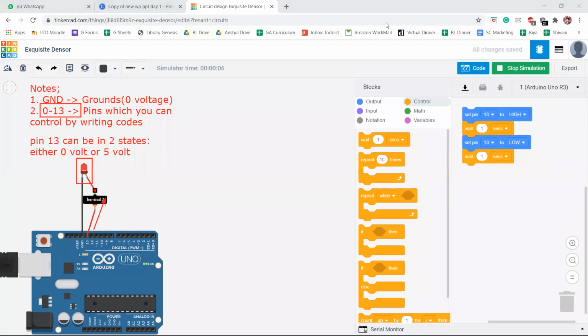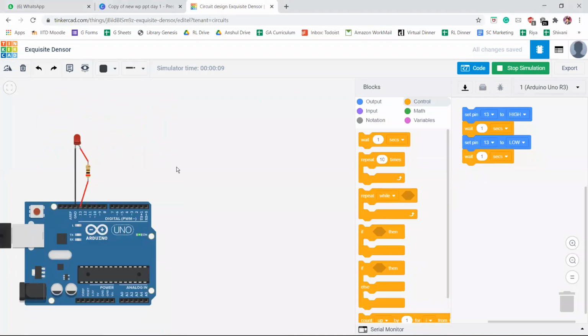Now you can see our LED is working fine. You can see the blinking pattern in this. What is happening is, firstly, pin number 13 is high, so our LED is on. After that, we are waiting for some time. There is a wait section, so I can increase this value also.